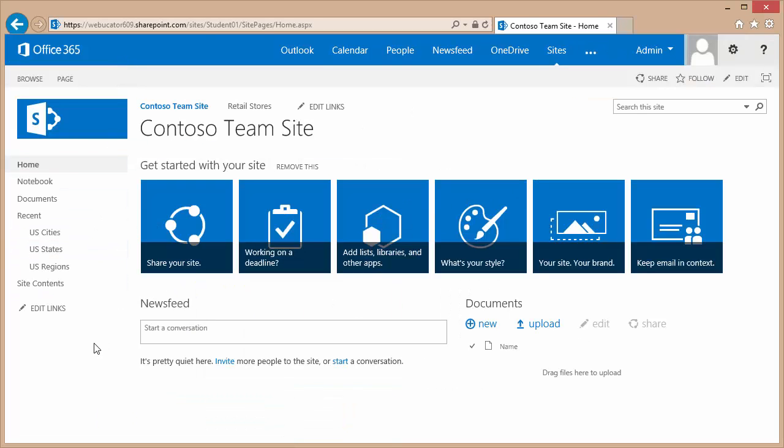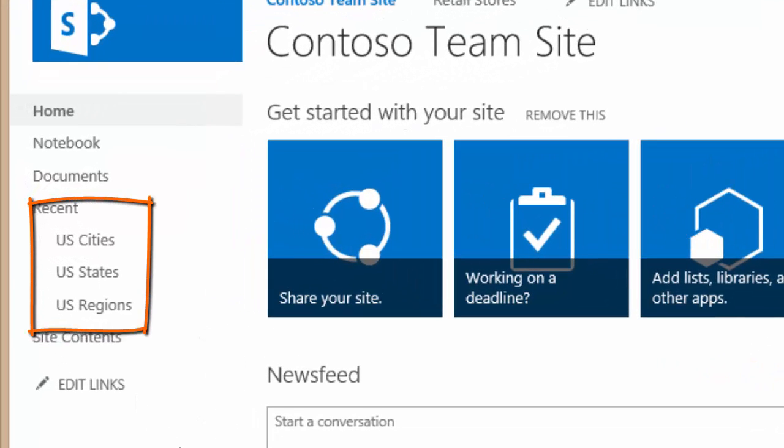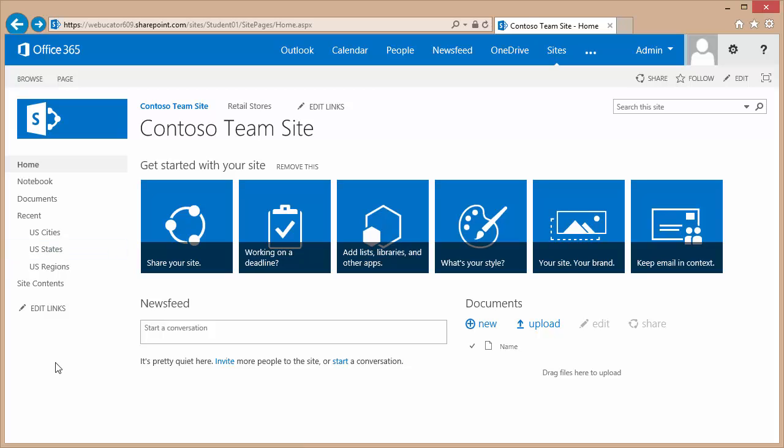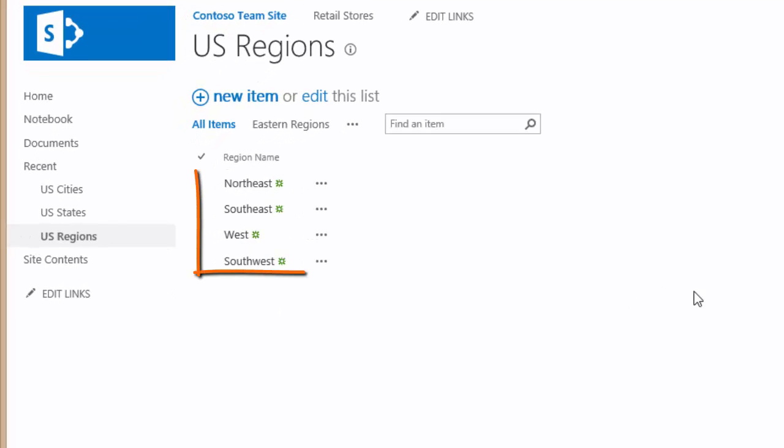And the columns that I'm going to link to, I've got in 3 separate lists that you can see along the left-hand side in my quick launch. I've got US cities, US states, and US regions. Each one of these is just a custom list. Starting with US regions, it just has a list of 4 regions: Northeast, Southeast, West, and Southwest. This list is not linked to any other lists.